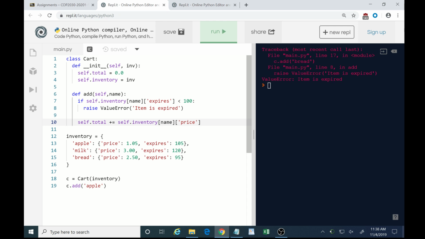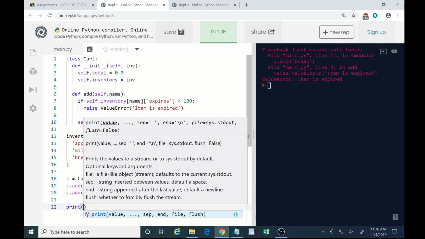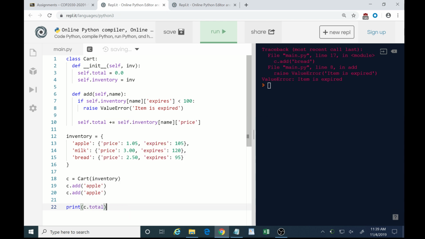And what that's going to do is increment. The total starts at 0, and then as I add items, I'm going to increment the price. I'm sorry, I'm going to increment the total based on the price. So if I add 2 apples, and I printed c.total, what should that print? So $1.05 plus $1.05, $2.10, or it's not going to format it, so it's just going to write 2.1. Just make sure we get that. Perfect.